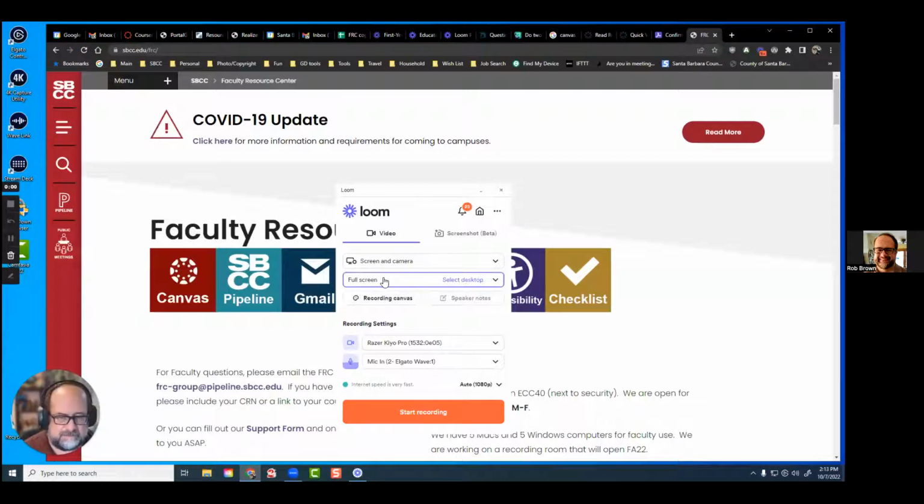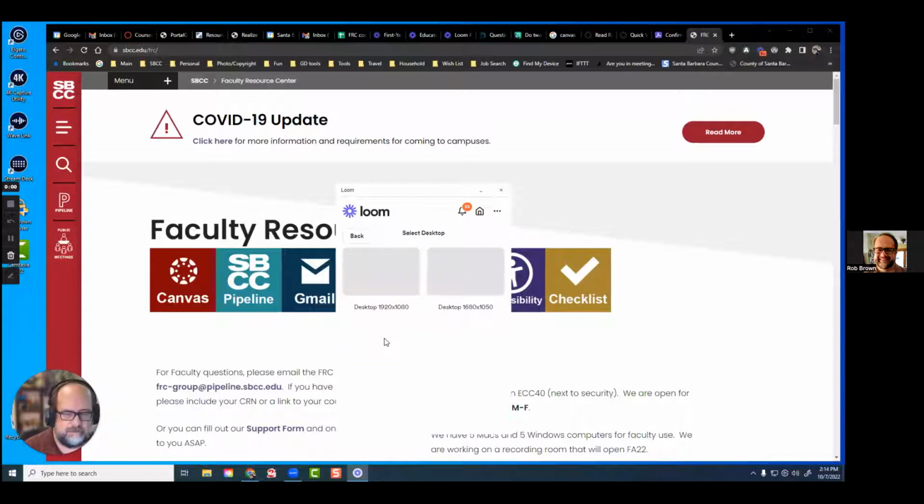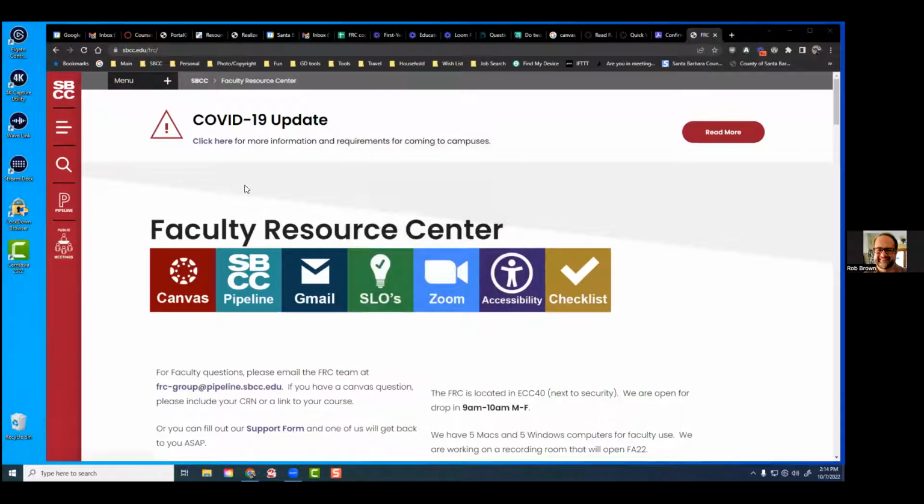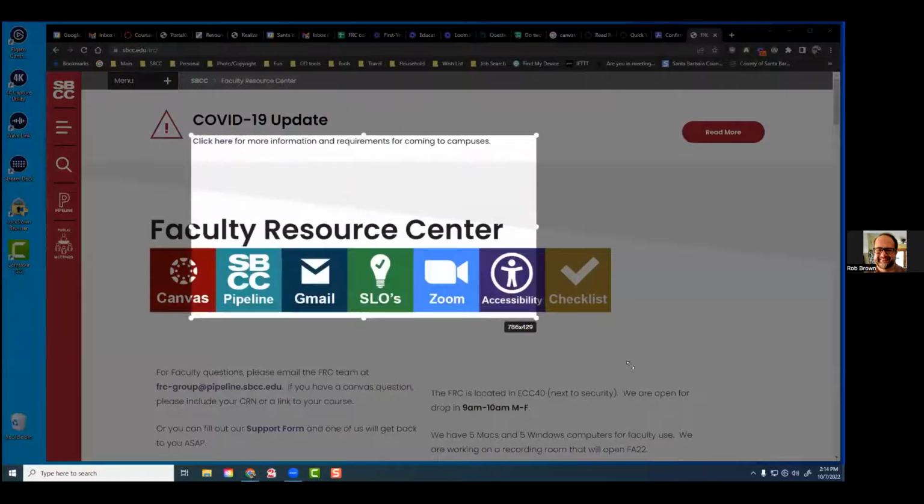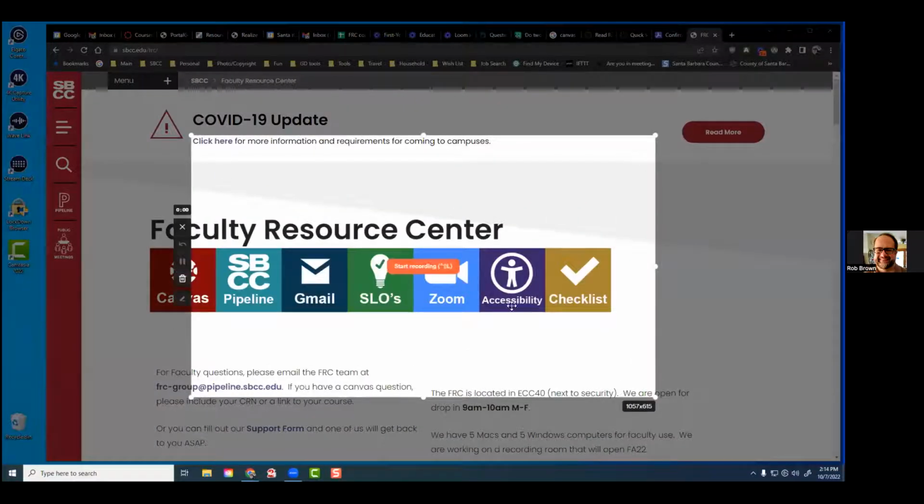By default, it's set to full screen. You can also choose just a window, or you can choose and drag a custom area. So if I wanted to just choose a specific area of the screen, I could drag a window and now it's only going to record this section of the screen.